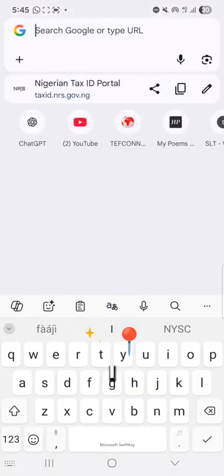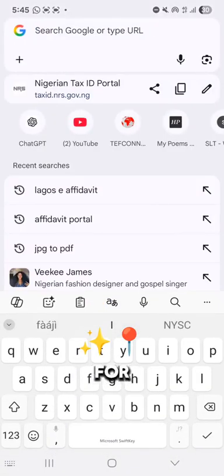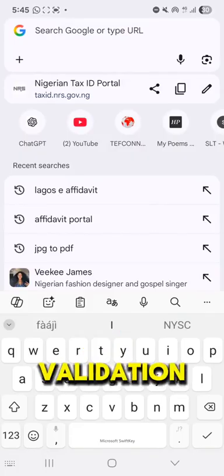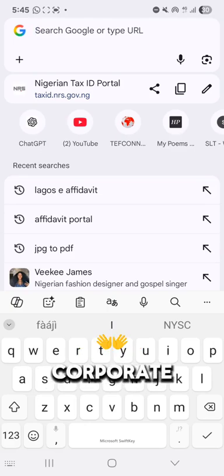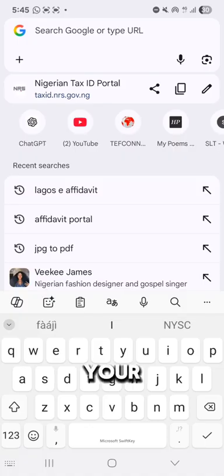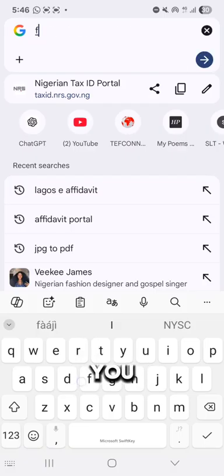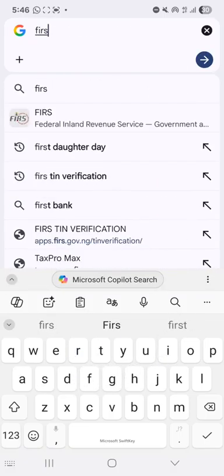But the one I want to show you here is for validation, that is tax validation, the one that will verify that, okay, you are ready for tax filing, you are ready for corporate account opening, you are ready to get your tax certificates, tax clearance certificates, right? It is different from this one that I just showed you. That one is FRS, apps.frs.gov.ng/TIN verification.